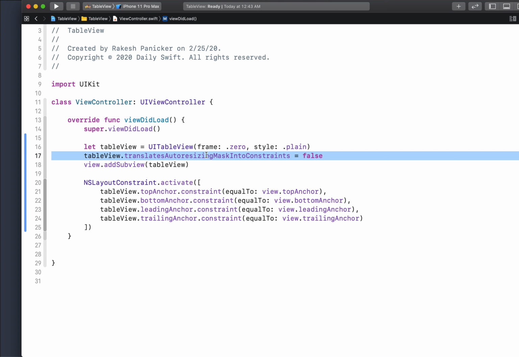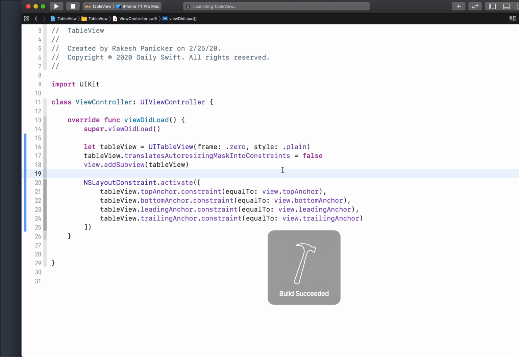One might wonder, why don't we have to do this when we do this in storyboards, right? In storyboards and in nib files, when you drag and drop a UIView, Xcode by default has this property turned as false, and that's why it all works fine, right? So with all that said and done, let's run and see if we have a table view, an empty table view.